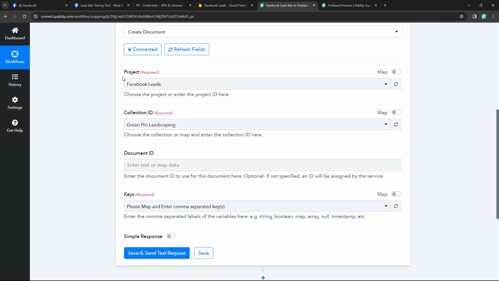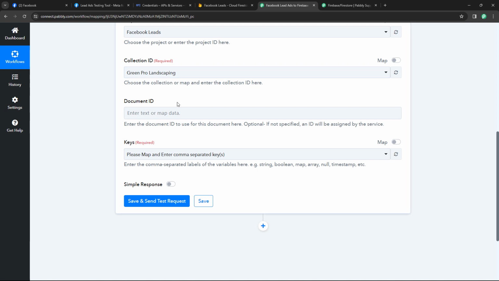After selecting the collection and selecting the project, it is asking us for the document ID. So here, if you want, you can add or assign a unique document ID of your choice. Or you can just keep this field blank, and if we keep it blank, the ID will be automatically assigned. It will automatically generate a unique document ID. So I'm going to keep this field blank for now.